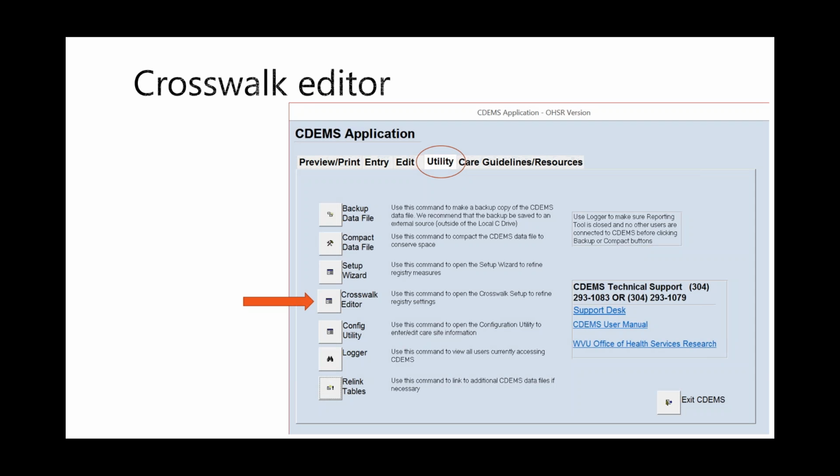So everything that we'll look at together is in the CDEMS application, in the Utility tab, and it's the Crosswalk Editor button that we'll look at more closely together.